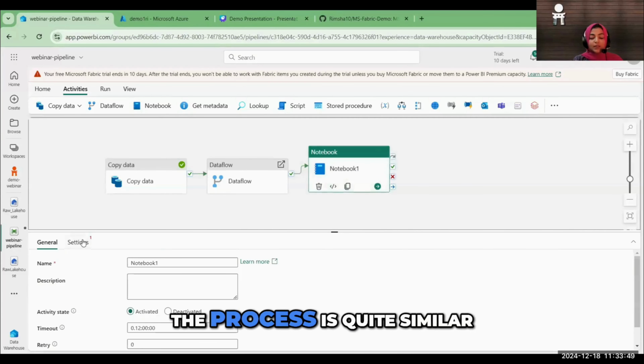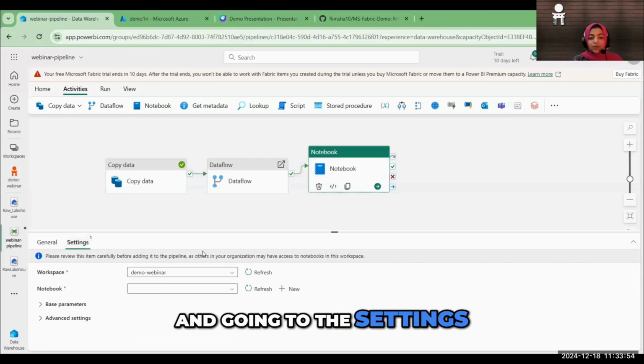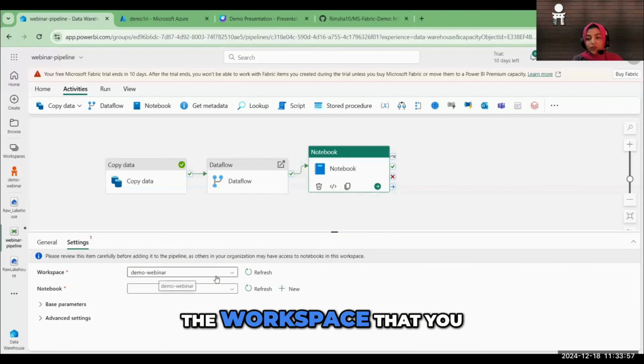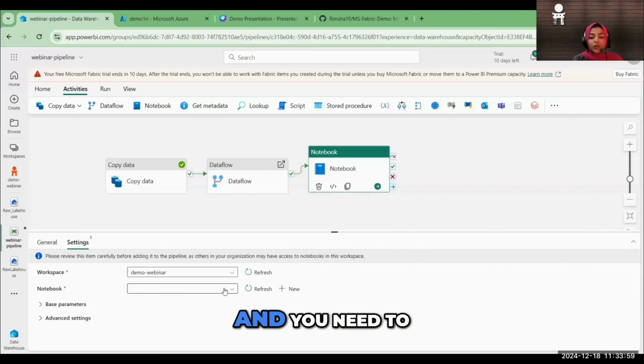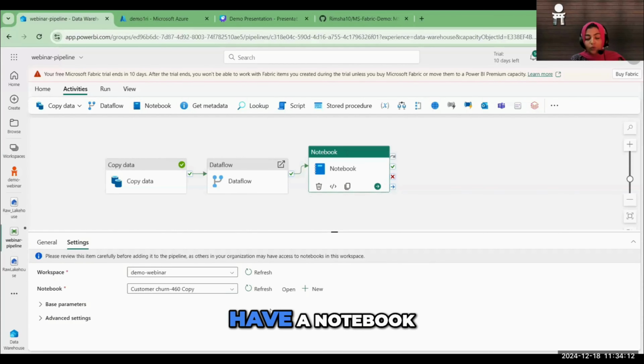For the notebook, the process is quite similar. You could name it as you want. And going to the settings, you have to select the workspace that you are working on, and you need to select the notebook. If you already have a notebook, you could just select it. Like in my case, I have already created a notebook to save some time. Select that. If you do not have a notebook, you could click on this new button and create a new notebook the way we created our data flow. I'm gonna open my notebook.